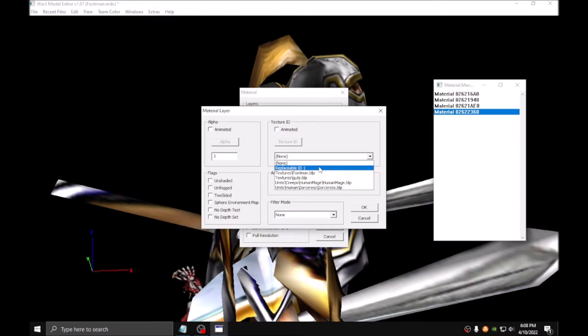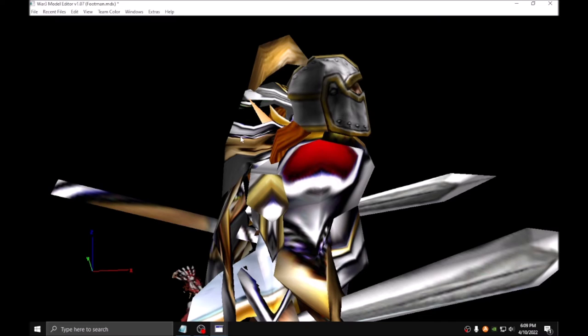Use Replaceable ID 1. This is the game's team color. Leave the Filter Mode as None. Check Unshaded and Two-Sided. Unshaded will mean that it'll be unaffected by the light in the environment. Two-sided ensures that anything that this texture appears on can be seen from both sides of the model. Press OK. Left control, left click on his mesh.